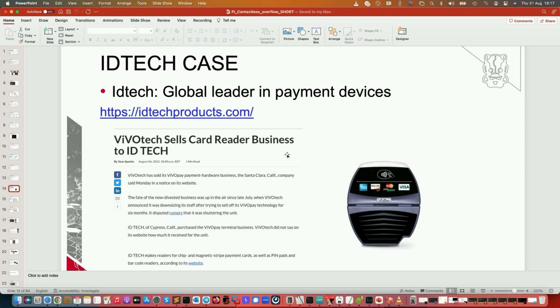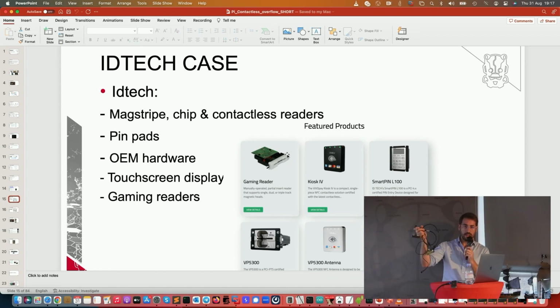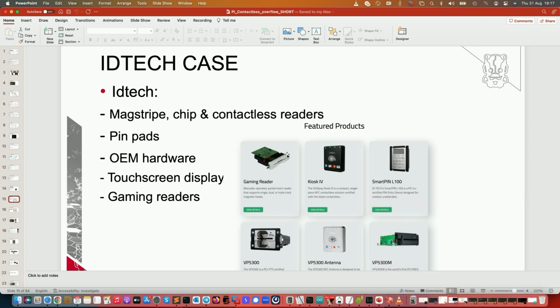Like I said before, all this research started because of this guy that is using ATMs, and the vendor of this device is IDTech. IDTech is a global leader in payment devices. This device that is used in ATMs is not only present in ATMs, it's also used for point of sales and other scenarios. IDTech makes magstripe devices, PIN pads, a lot of different hardware for payment stuff, but also software for the payment world.